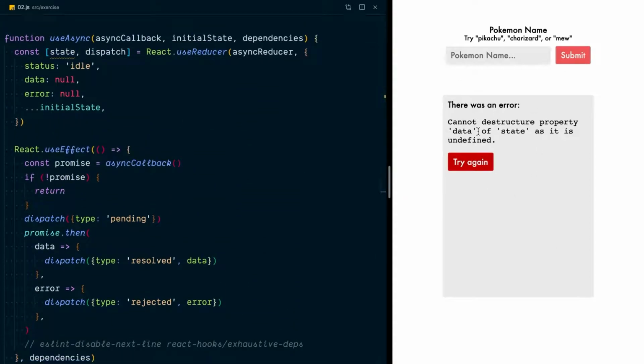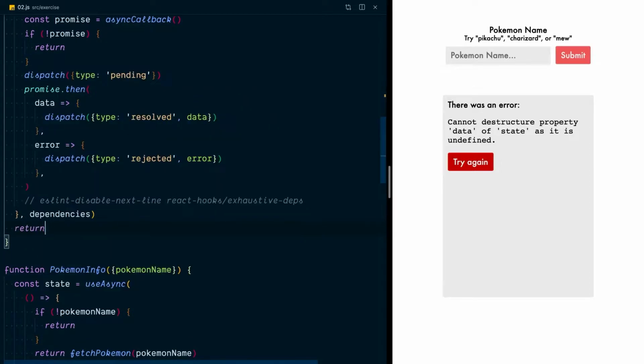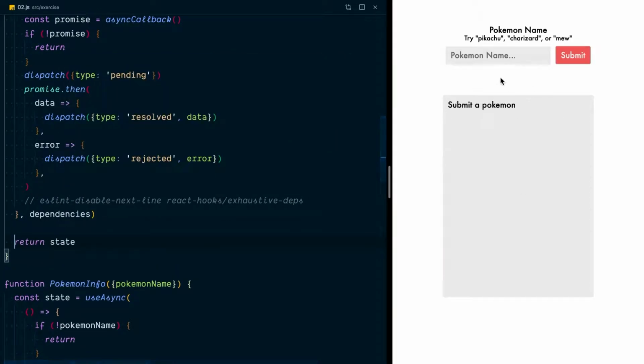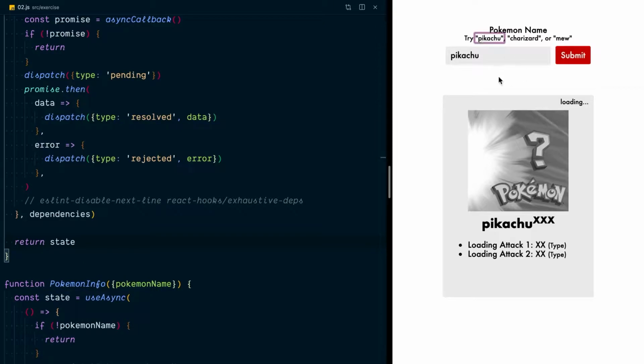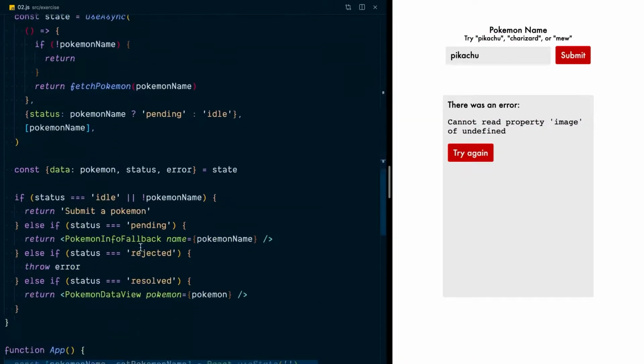Thank you, Error Boundary, for catching this. Data of state as it is undefined. All right, that makes sense because we're not returning our state. So let's go ahead and return the state. And now this should work. Cannot read property image of undefined. All right, let's figure out what's going on here.